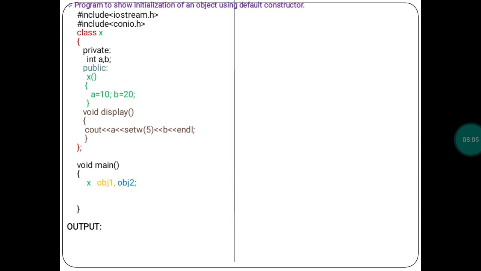When you create object 1, the constructor will be invoked automatically. Then it will automatically show you the a value and b value. What are the a value and b value? A is 10 and b is 20. It will show you.